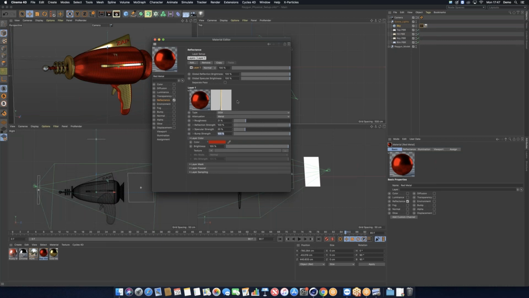And I've changed some of these settings and set the layer color to red, and then a layer Fresnel, where we can choose dielectric or conductor, and then you can select a preset.